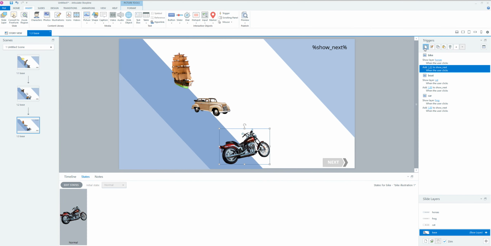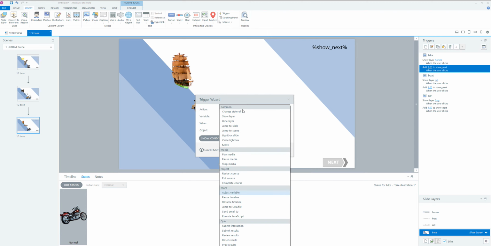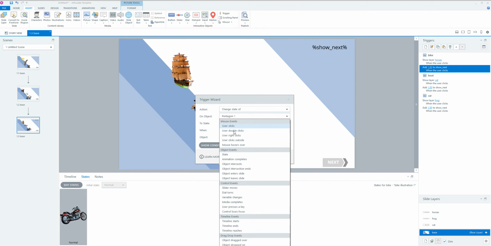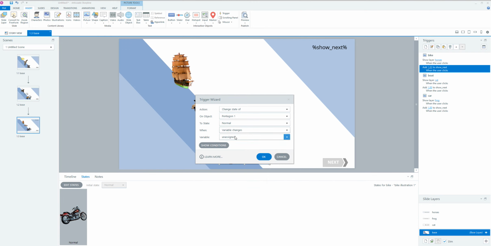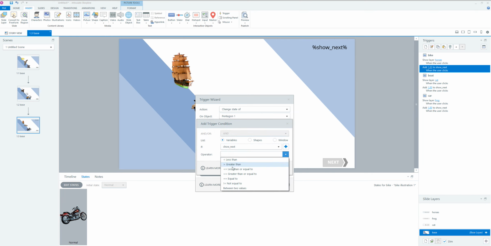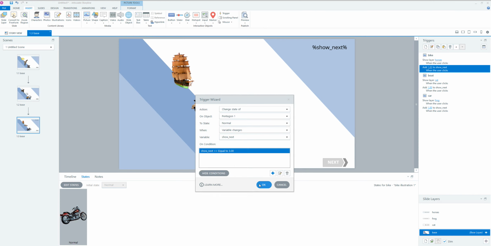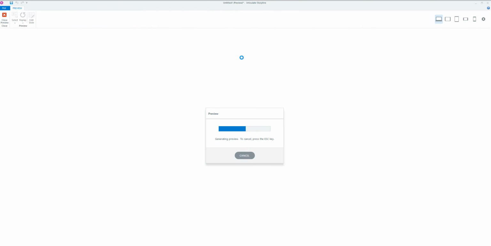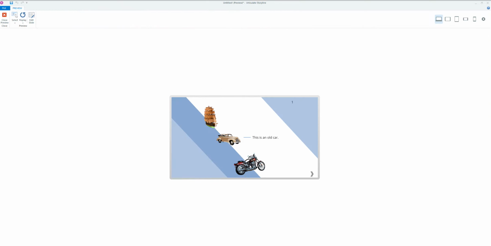So, as we've been doing to this point, we want to say change the state of the pentagon and the next button to normal. When the variable changes, that variable will show next, and I want that condition to say that it is equal to 3. Okay? And let's just see if that works. Car, bike, boat, next. Okay.